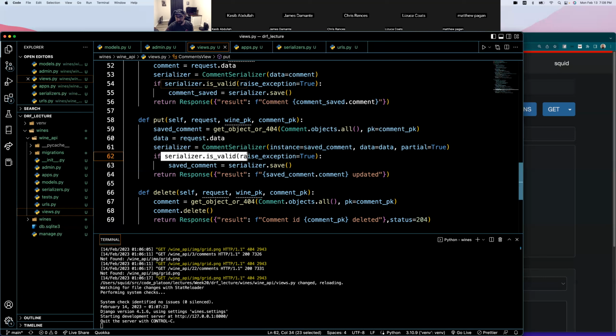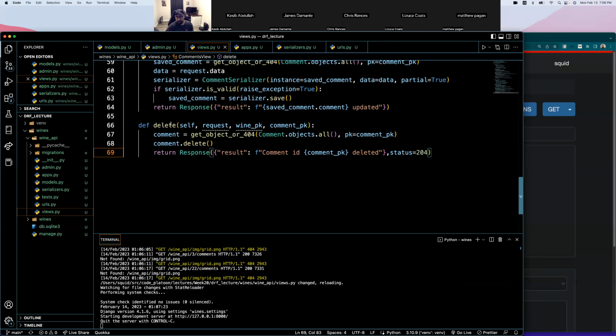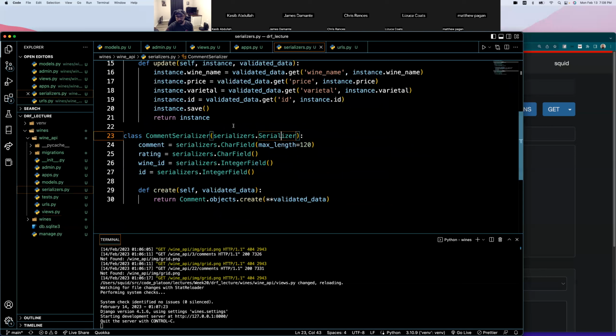If the serializer is not valid, throw an exception. But if it is valid, save it, respond, we got it in there. Delete, easy peasy. All I need to know is the wine primary key, the comment primary key, find it and delete it. Truly, I don't need this at all, but if you find a primary key for the comment, delete that bad boy from comments. So let's update serializers with the last piece, which is going to look a lot like the one above.